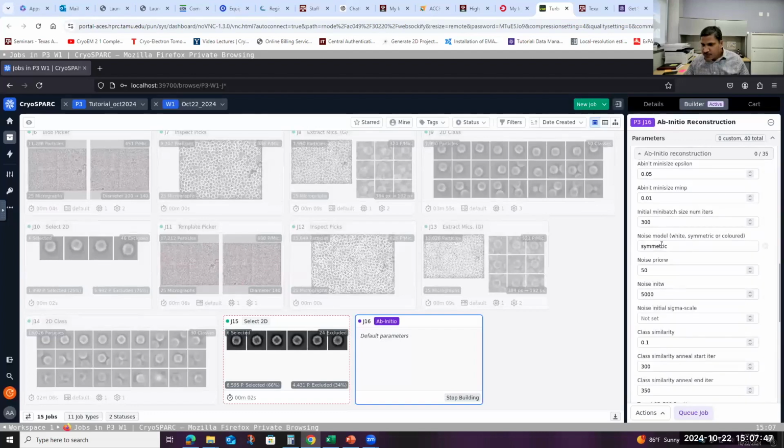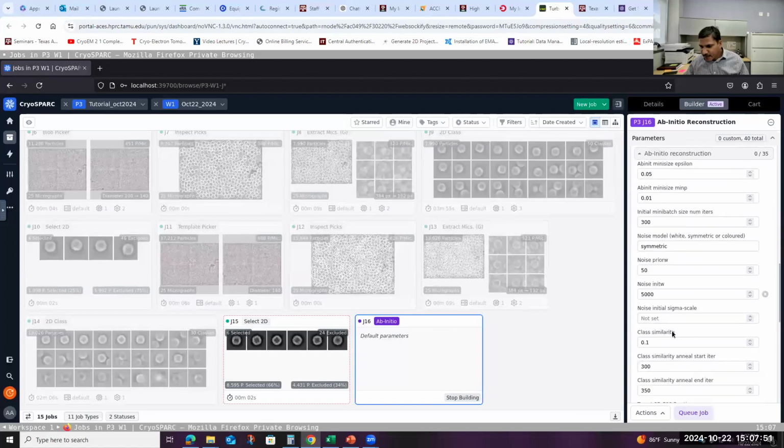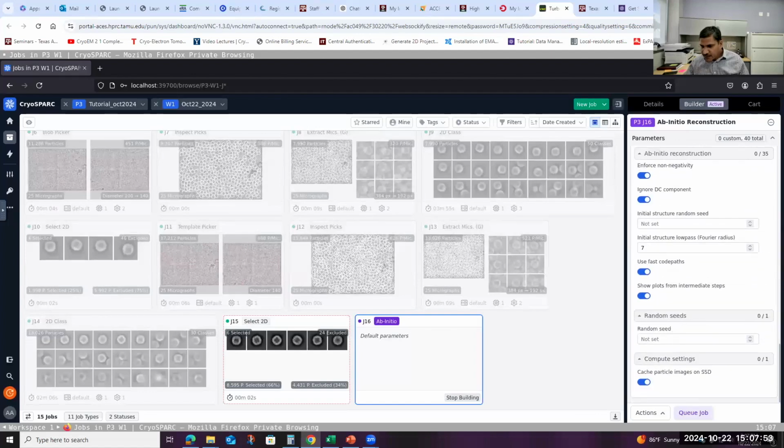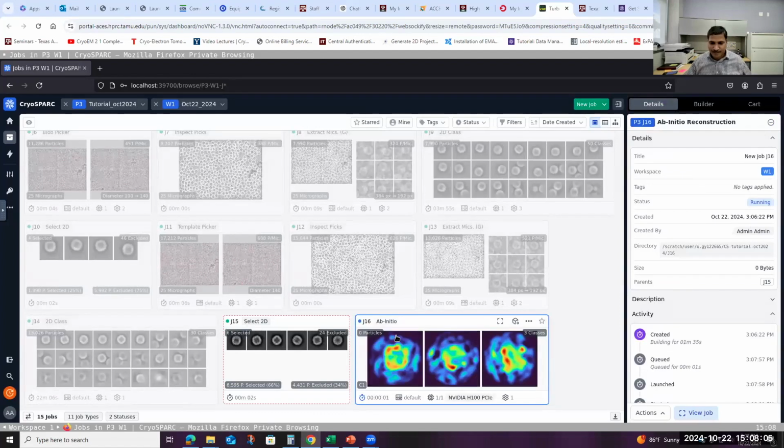So you put the value here, how many ab initio classes you want, and then you simply hit queue the job. This might take a few minutes, so you can take the break at this step.